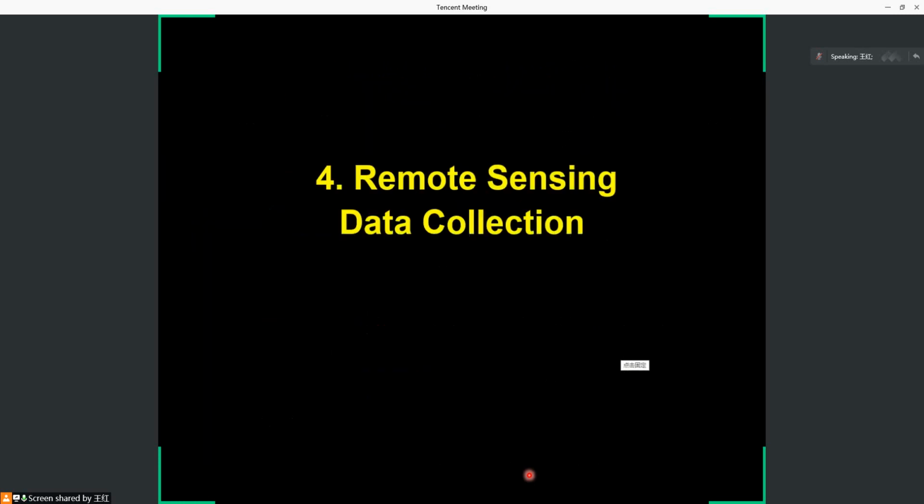And the fourth is remote sensing data plan.